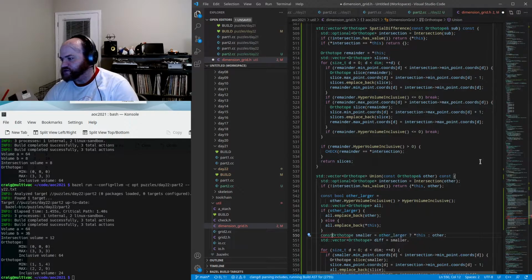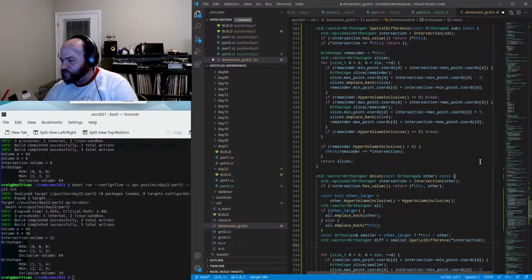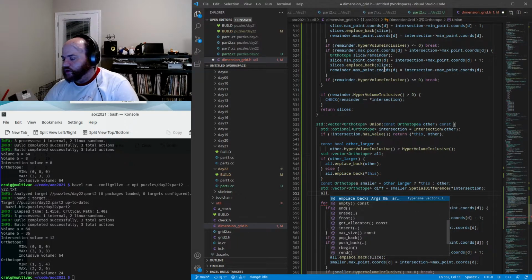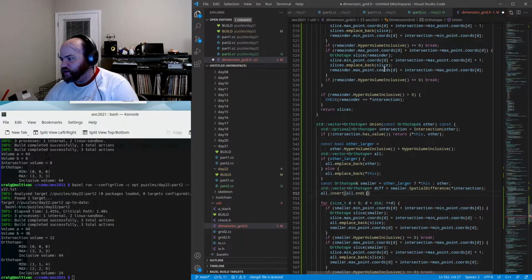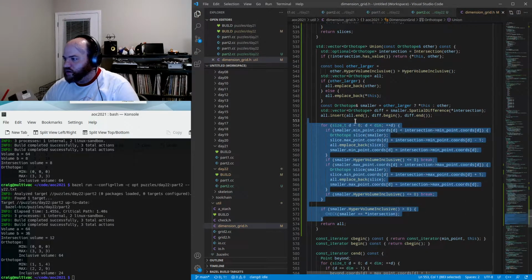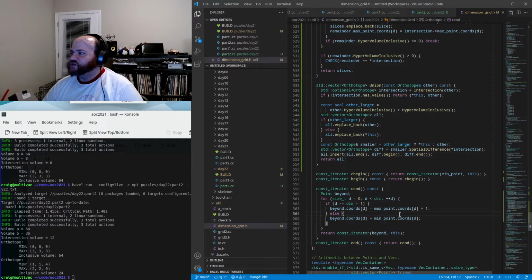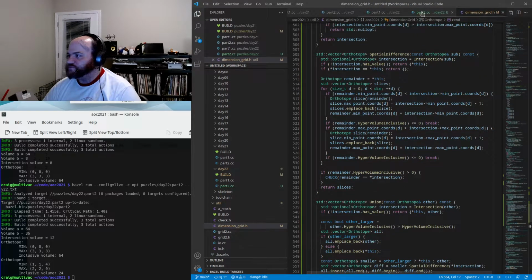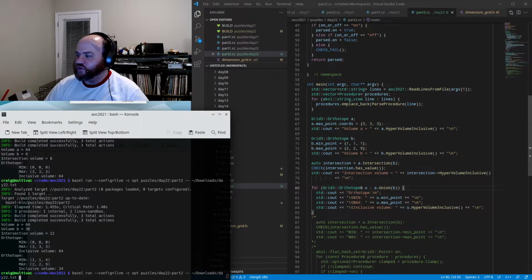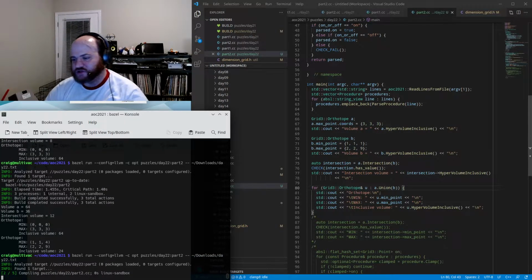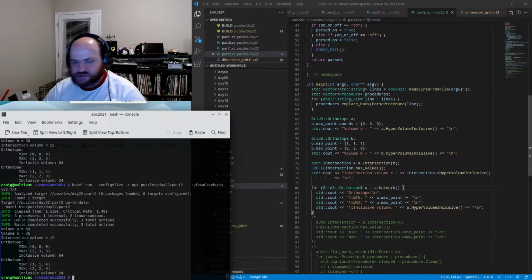This we can actually make a const reference now because we're not going to keep on modifying it, but we'll say smaller dot spatial difference with the intersection, and then all dot insert all dot end diff dot begin diff dot end. Okay. So before we even test that spatial difference, I'm just going to rerun this same thing with the new implementation of union that depends partially on that spatial difference and make sure we get the same results, everything looks fine.